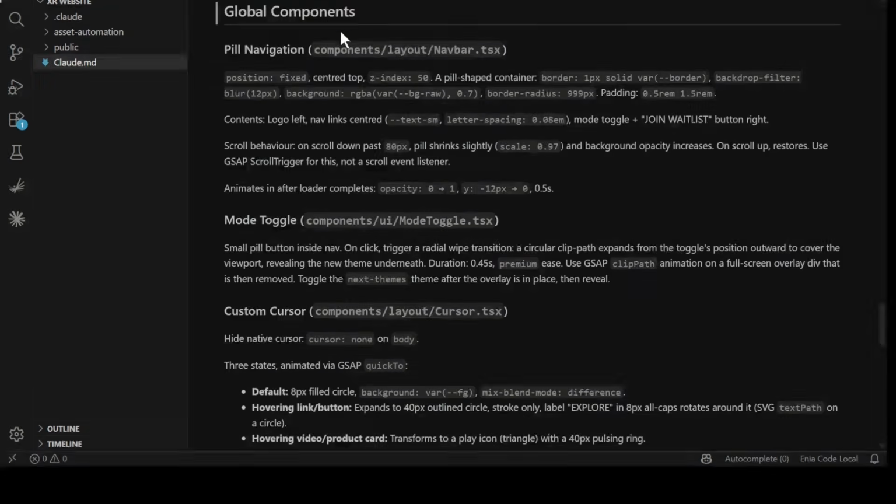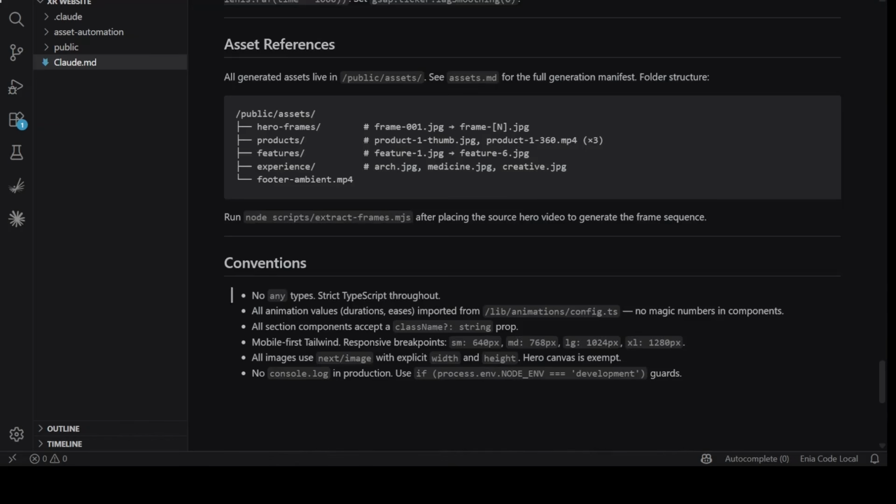Now this part is completely optional. I've described the global component because I want a toggle mode, which is to switch from dark to light mode and light to dark mode, as well as a custom cursor throughout the website. And here are a few rules that should be followed throughout the entire process. And yes, I've added the asset reference over here as well, which basically has the folder structure of our public asset folder. Now again, that's a lot of information, but this only makes your website and work more efficient.